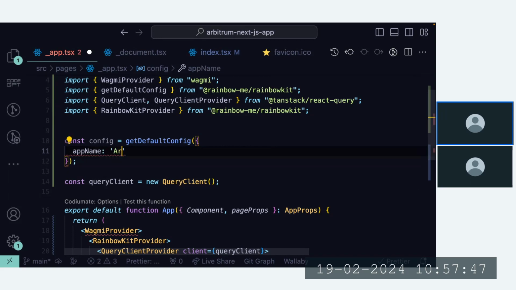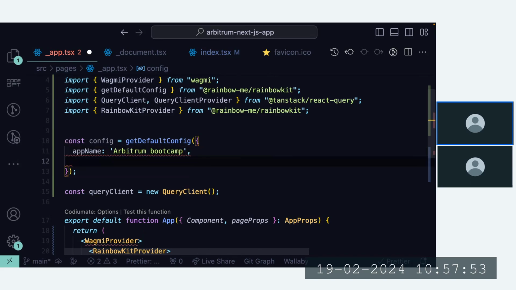So for app name, I'm just going to name this Arbitrum Blockchain. And then you can add your app descriptions and the rest. I'm not going to add that. I only need the app name.